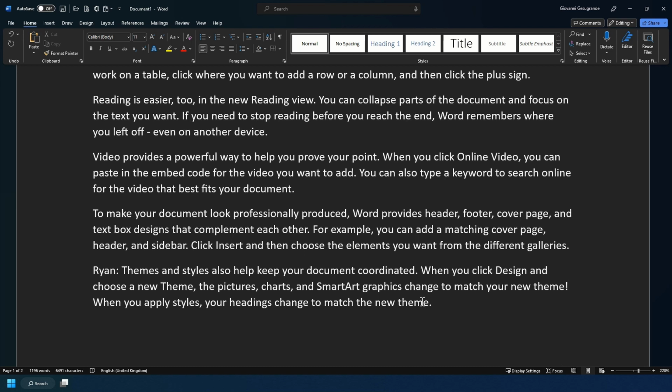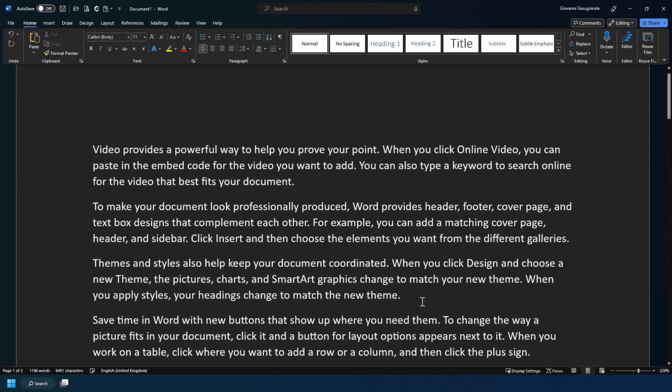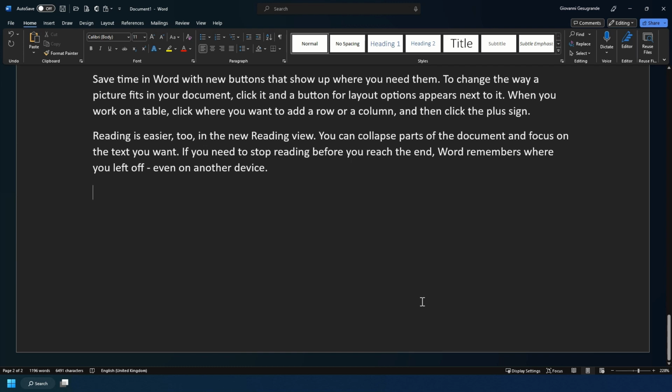If you do want to go to the beginning of your document, you can do that by holding Control and then hitting the Home key, and that will take you all the way to the top of page 1. Now, if you want to go all the way to the end of the document, hold Control and hit the End key, and that will take you to the bottom of your document. In my case, the bottom of page 2.